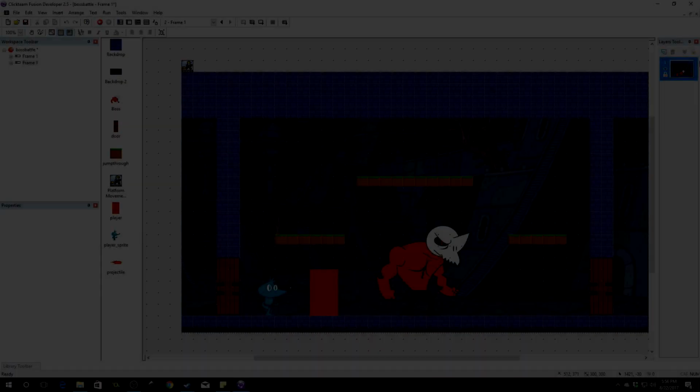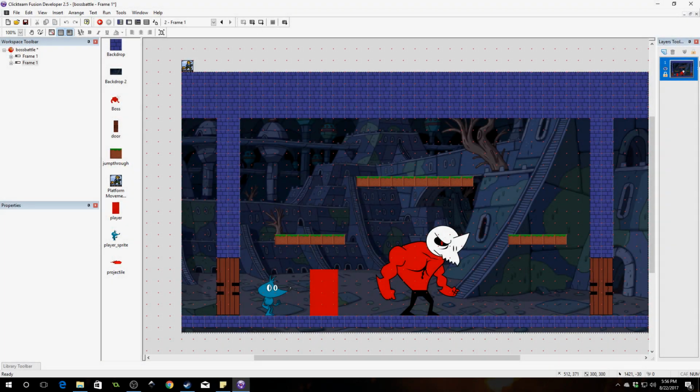Alright guys, so this is going to be a tutorial on how to make a boss for a platformer game using Clickteam Fusion 2.5. This is going to be a bit complicated, and I was actually not too keen on making a boss tutorial because a boss is largely trial and error and is fairly complex. So I'm going to keep it relatively simple and just give you the general idea of how to make a boss.